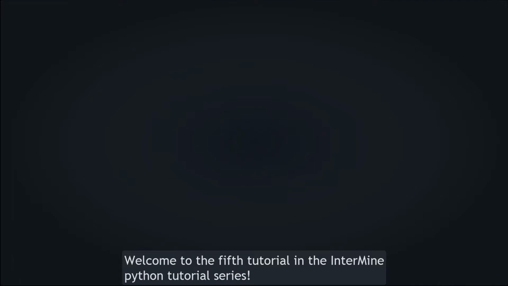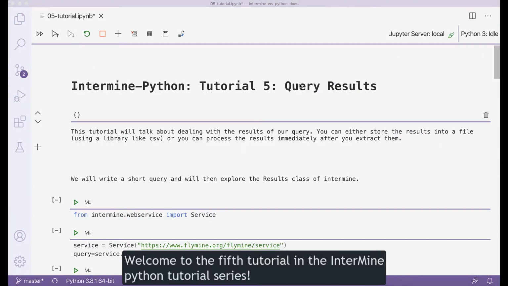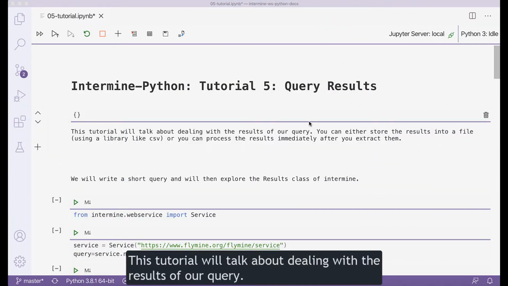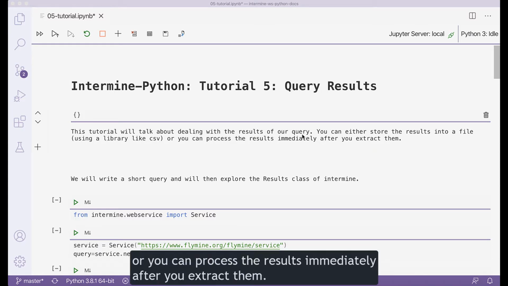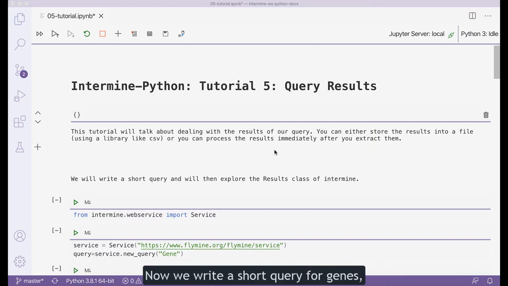Welcome to the 5th tutorial in the InterMine Python tutorial series. This tutorial will talk about dealing with the results of our query. You can either store the results into a file using a library like CSV, or you can process the results immediately after you extracted them.